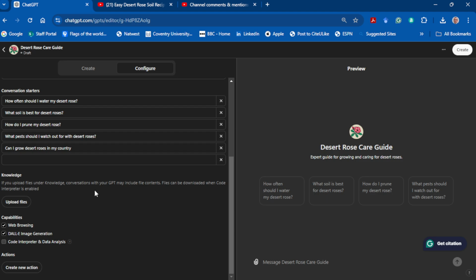And then your final action, on the top right hand side where it says create, you click there to create your GPT, and that's the job done.